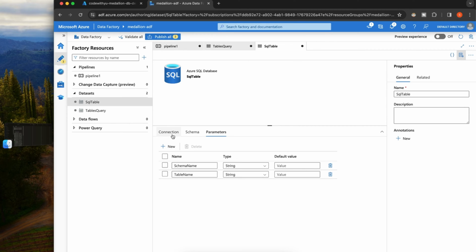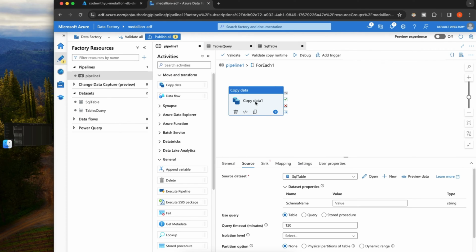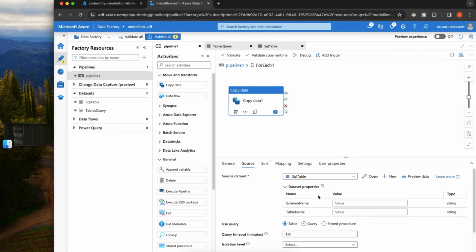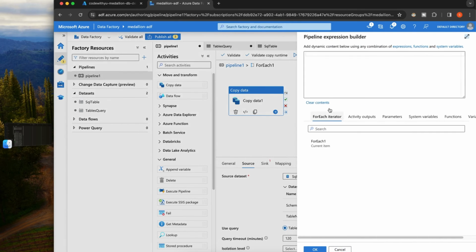Okay, so coming back to this, yeah, I think we're good. So we just go back into the pipeline, select this, and instead of this, we have the SQL table. So we have the schema name as well as the table name. Since we are not hard coding the schema name and the table name, we need to add them as dynamic content.